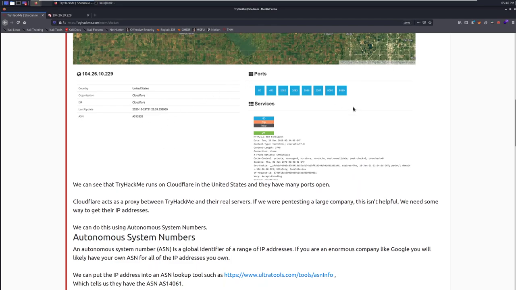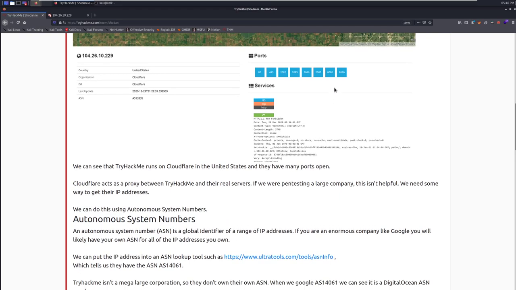All right. Ours looks a little bit different from that. We have a lot more technologies that show up. So we can see that TryHackMe runs on Cloudflare in the United States, and they have many ports open. And it looks like our port selection, we have a few more than this, about the same. Cloudflare acts as a proxy between TryHackMe and their real servers. If we were pen testing a large company, this isn't very helpful. We need a way to get their IP address.